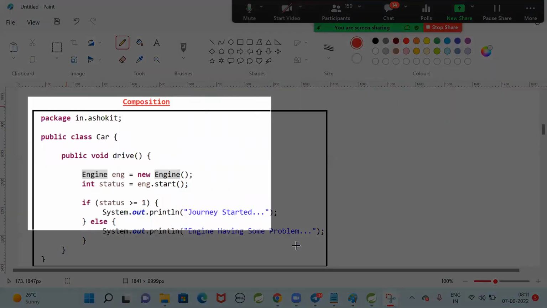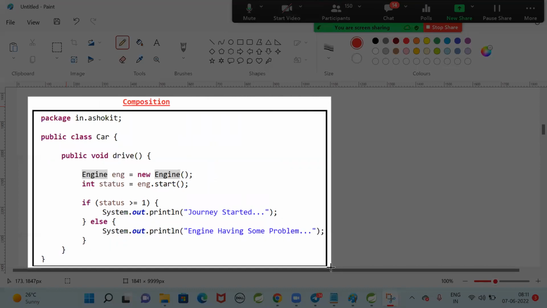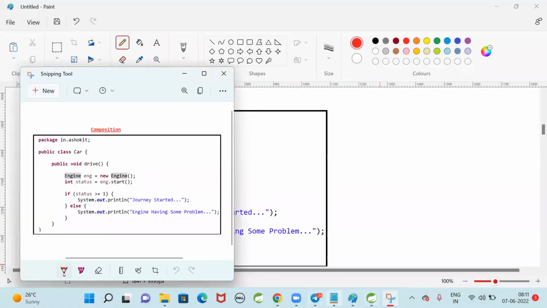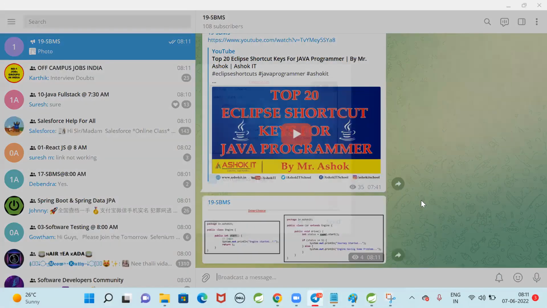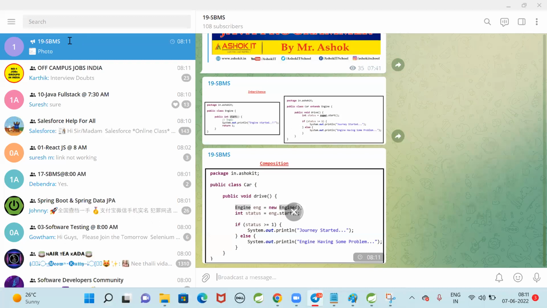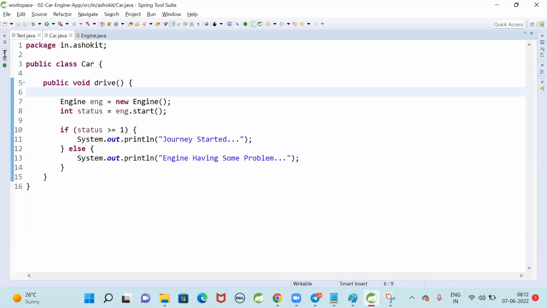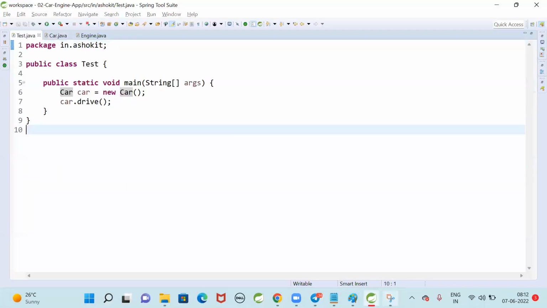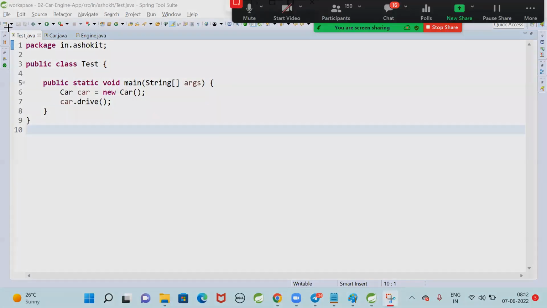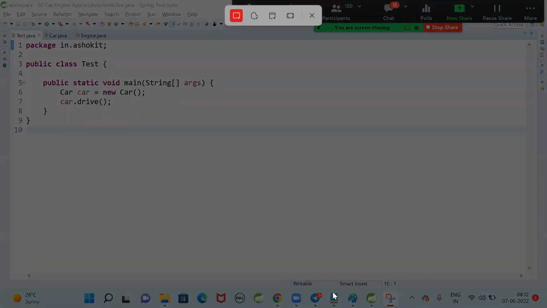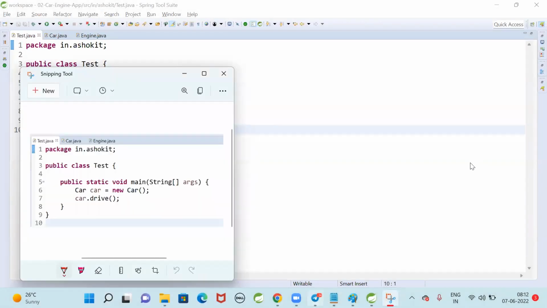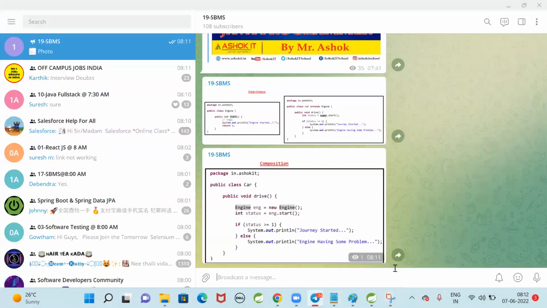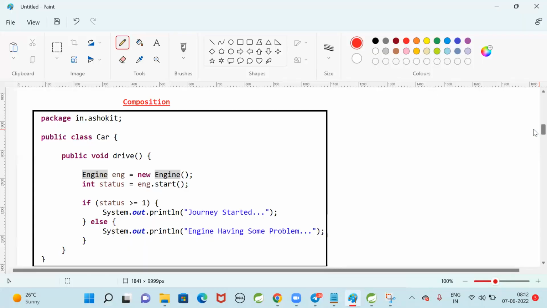If you go for this approach also, are we able to resolve the tightly coupling problem or is the tightly coupling problem still available? Guys, can you tell me? We are not able to resolve the tightly coupling problem. Still the tightly coupling is available in our project.